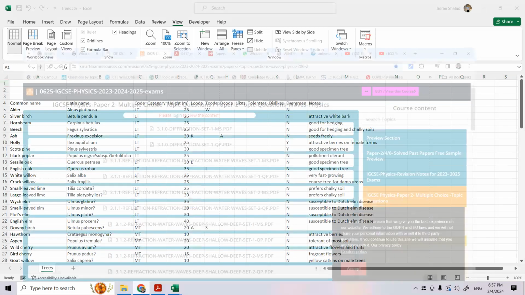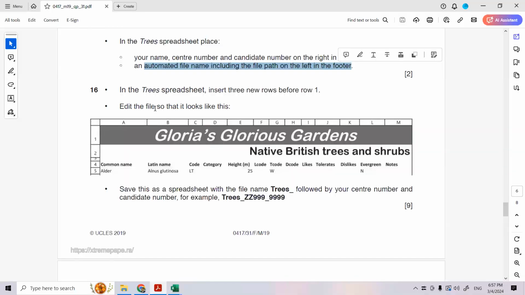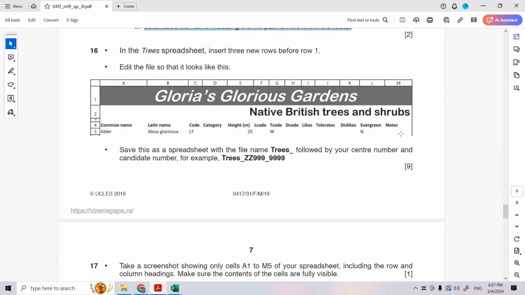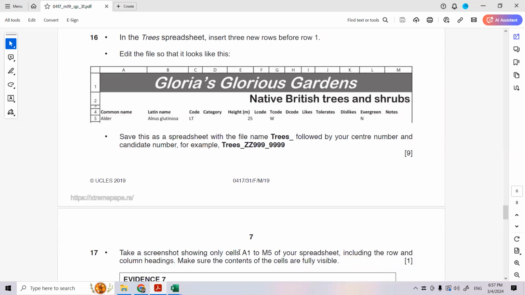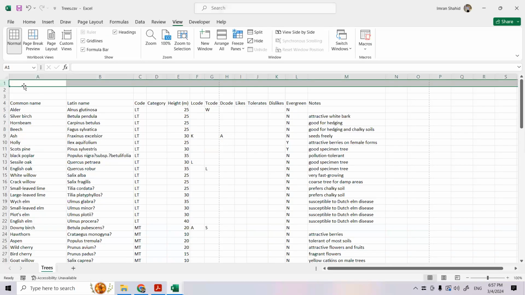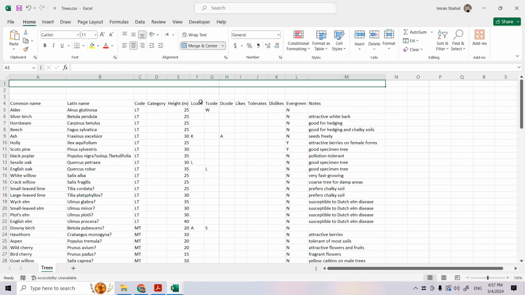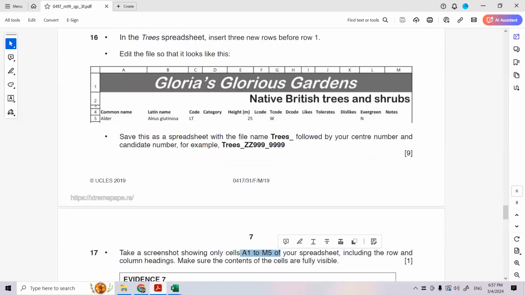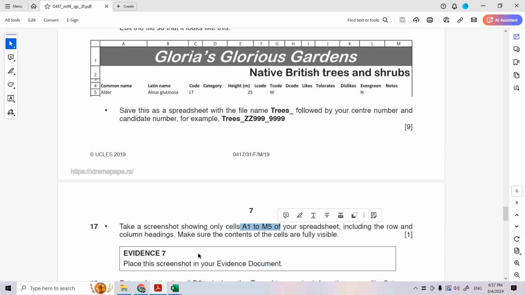Next, Glorious from A to M. We have to merge A1 to M5, so A1 to M5 we will merge and center.